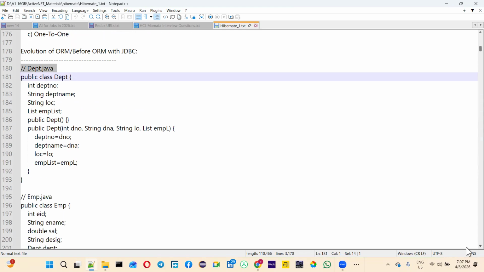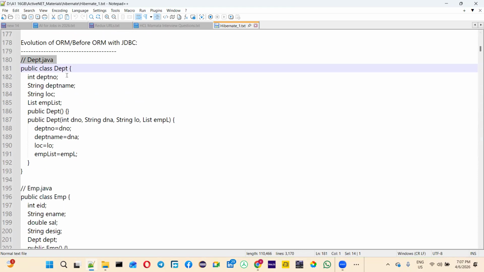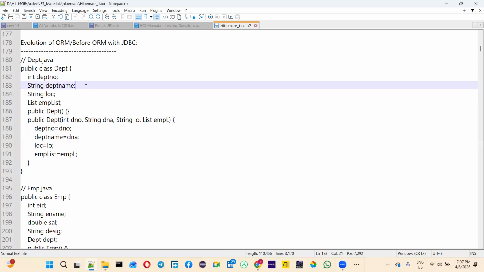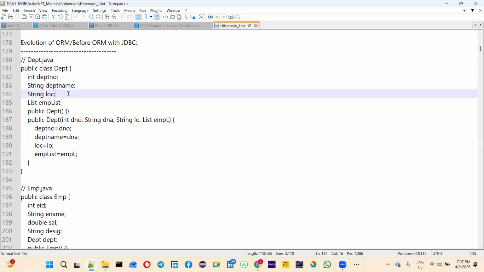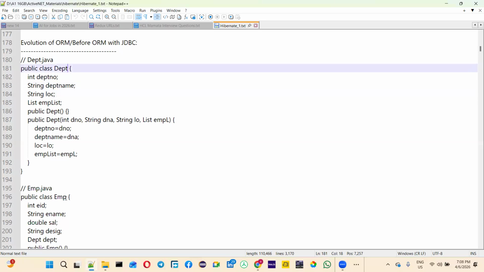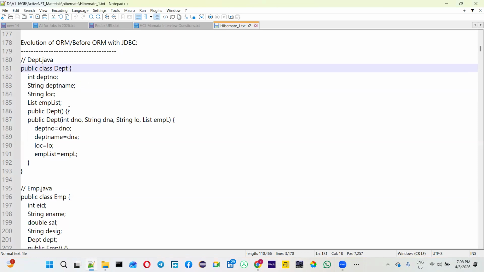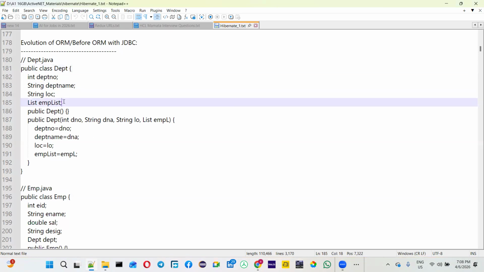Department is an entity that contains department number, department name, and location. So that is department data. The relation between department and employee is a one-to-many relationship. So in order to maintain a one-to-many relationship, in the department object we should maintain a list of employee objects. Whenever the department object contains a list of employee objects, the relation becomes one-to-many.